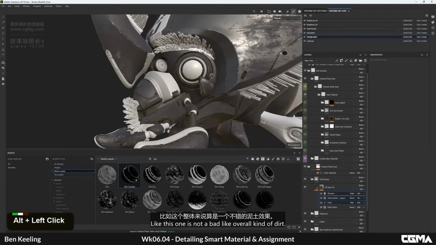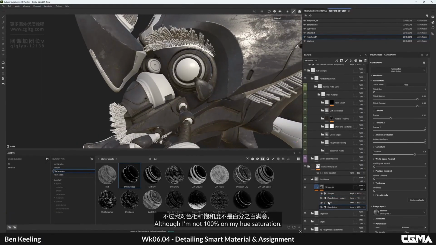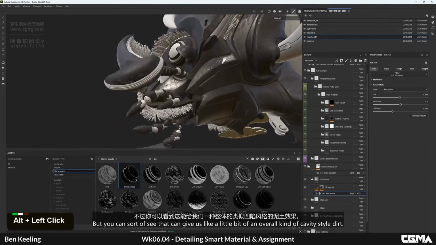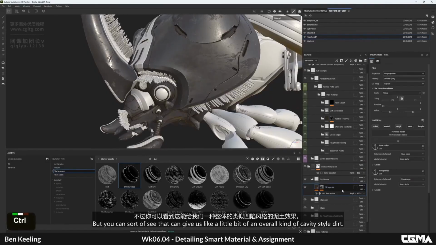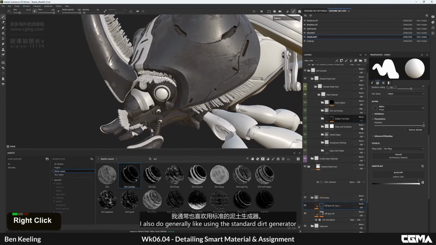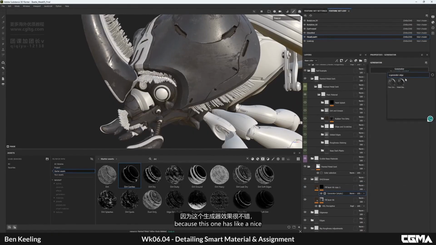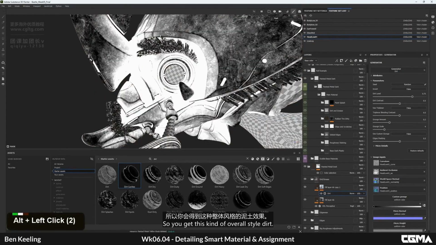Like this one is not a bad overall dirt, although I'm not 100% on my hue saturation, I'm not 100% on the color tweaking that I've done here. So we can just experiment. I maybe go a little bit darker and a bit more red with that one, but you can see that can give us a little bit of an overall cavity style dirt. I also do generally like using the standard dirt generator, because it's easy to tweak how you want it. So you get this overall style dirt.